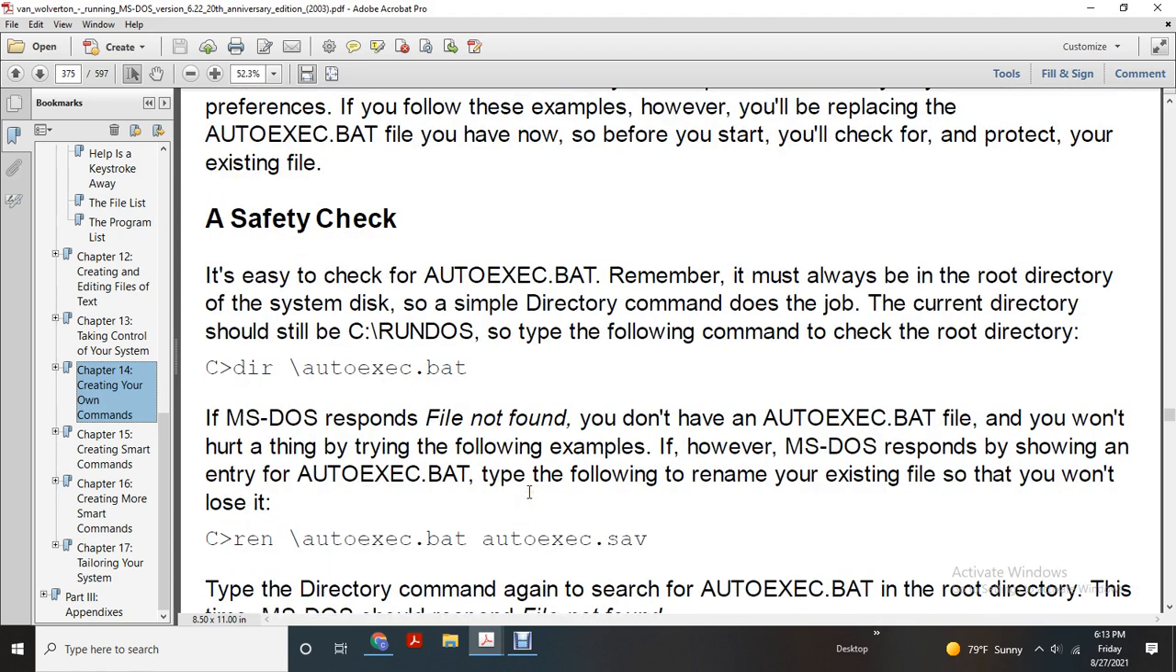For a safety check, it is easy to check for the AUTOEXEC.BAT. Remember that it must be in the root directory of the system disk. The DIR command does the job if the current directory is still C:\DOS. Type the following command to check the root directory. MS-DOS responds by listing the file, or if it does not find AUTOEXEC.BAT, that won't hurt anything. Try following the example; MS-DOS should show an entry for AUTOEXEC.BAT.